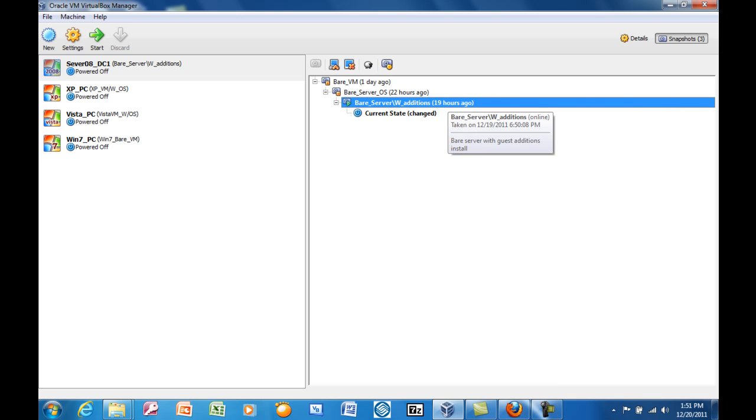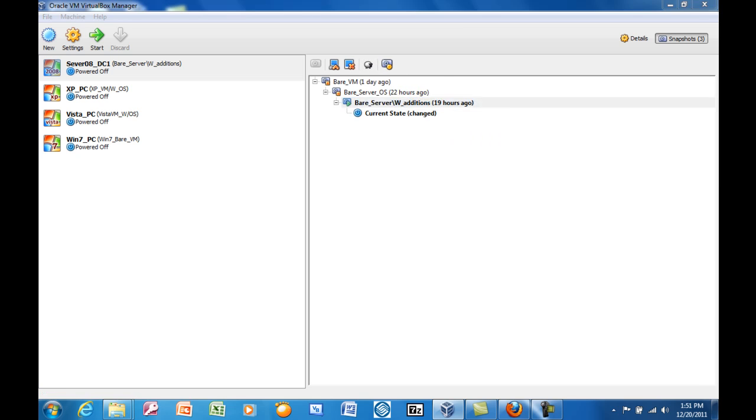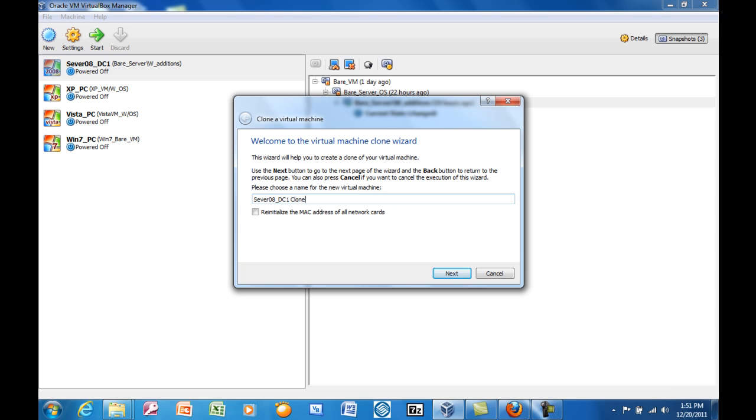So I want to clone that. I'm clicking on the sheep in the above menu bar. It says welcome to the virtual machine clone wizard. This is going to take me through the cloning process. I'm going to check reinitialize the MAC address of all network cards, because if I use this other server in the domain that I'm going to create when I install Active Directory on the DC1 server, I don't want to have a situation whereby you have two servers with the same MAC addresses. That's going to cause a lot of problems.